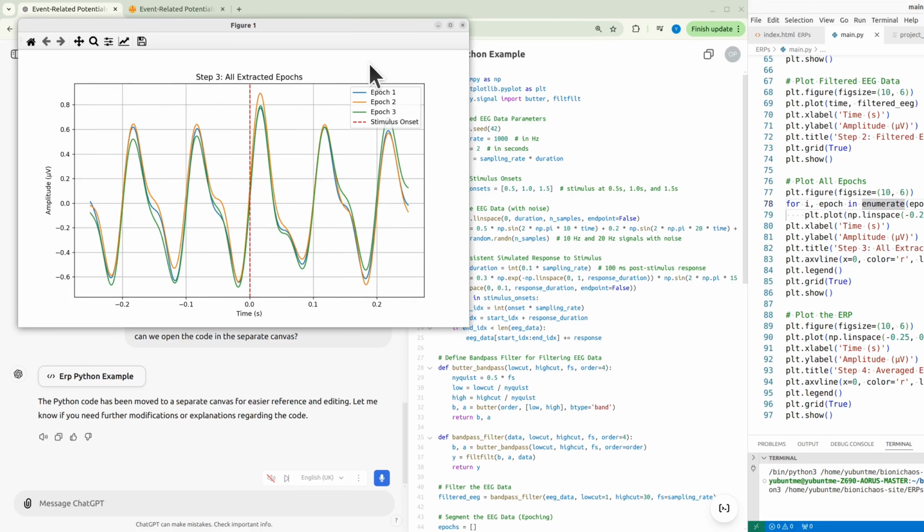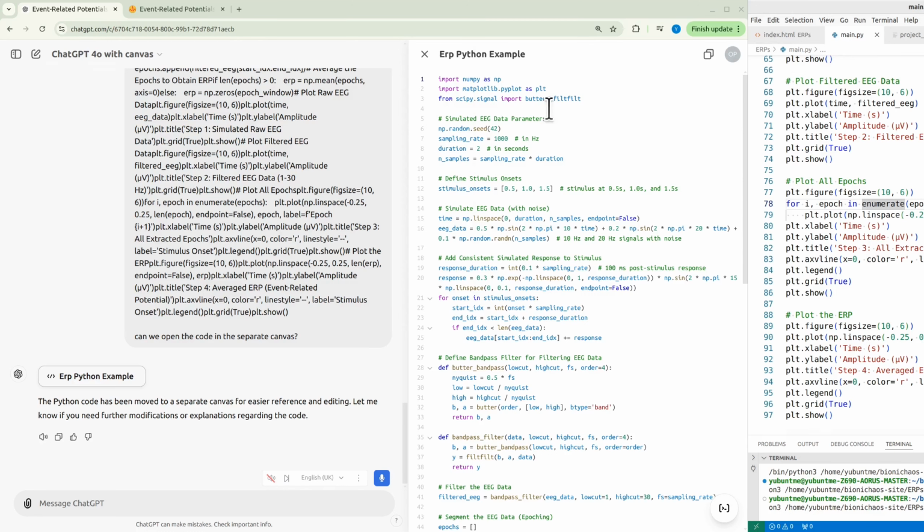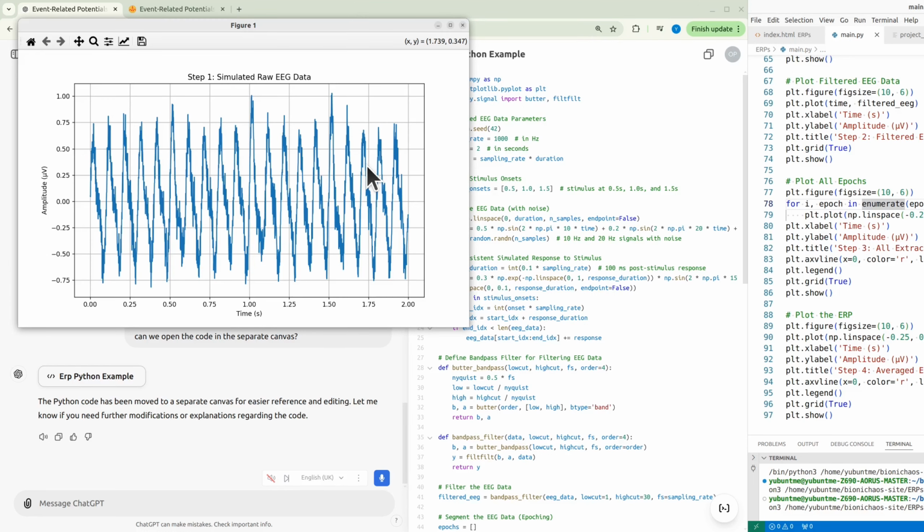Yeah, that's pretty accurate. And then it's extracting epochs, and you have a stimulus onset, and you see actually something happening after the stimulus. And this is the averaged event-related potential. So you can see there's a large bit just after stimulus, whatever it is. So evoked responses. Just run it again. Yeah, so the stimulus is happening every half a second.